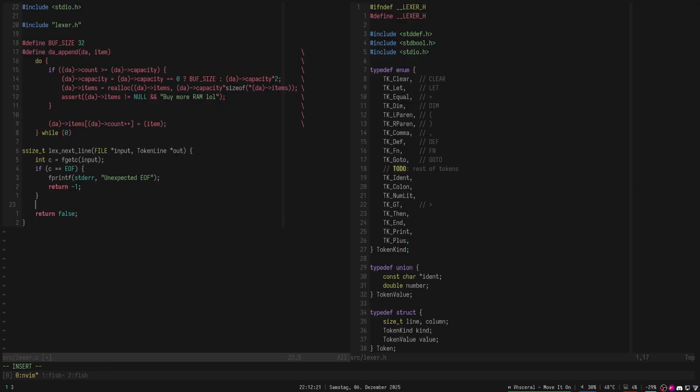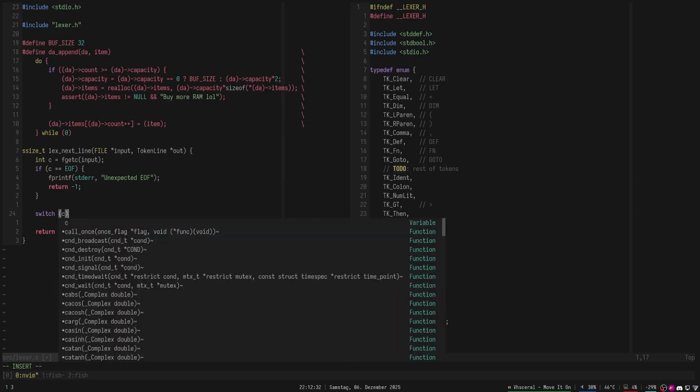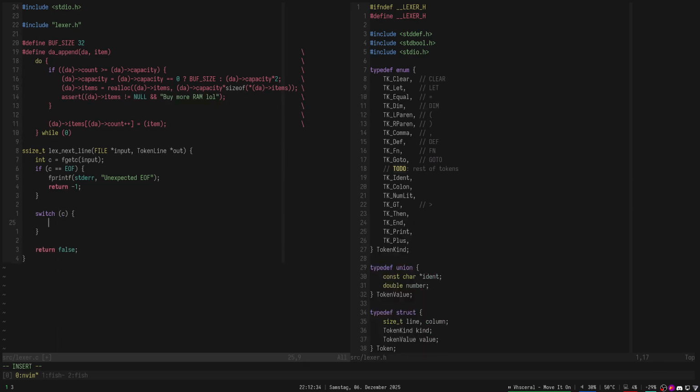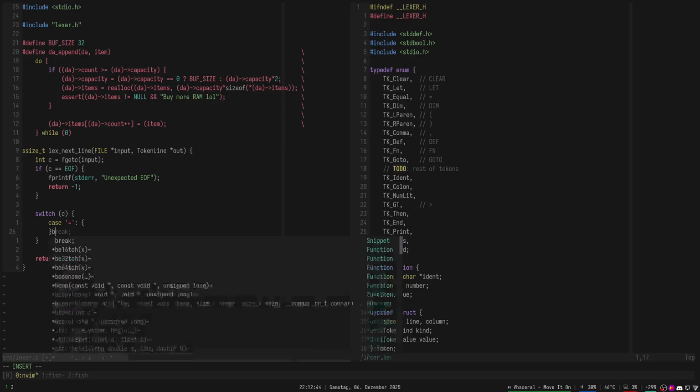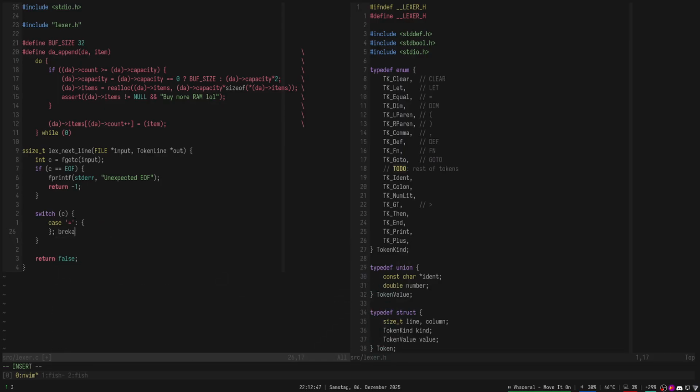Okay, so if we're at the end of the file, then we're going to do nothing. And if we're not at the end of the file, then we can continue. So we're going to switch on c, which will allow us to match on the character. If we get an equal sign, then we're going to do something. What the hell is that?